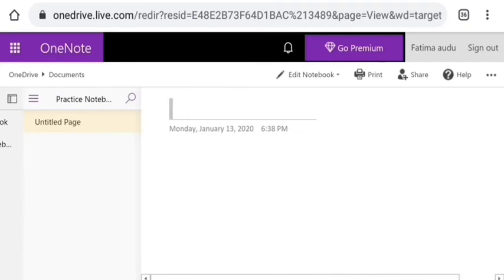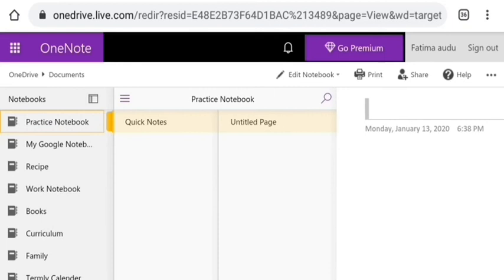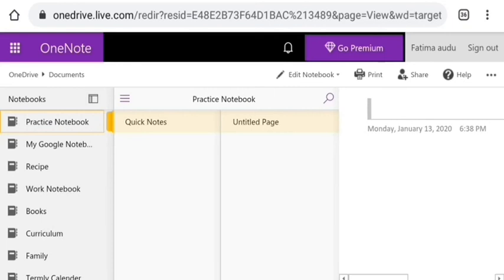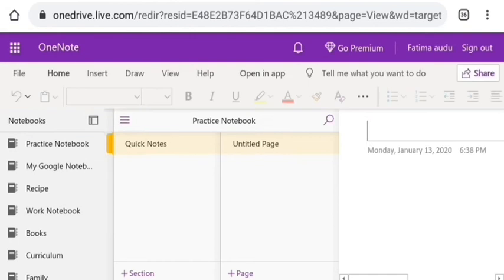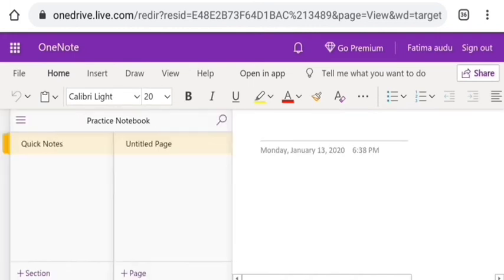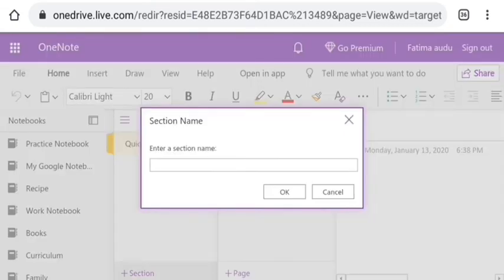Okay, so we're going to edit it now right here. We are not using the app, because everything you do here you can also do on the app. So now if you want to add a section, you click on this plus icon at the bottom there, and then you enter a name.